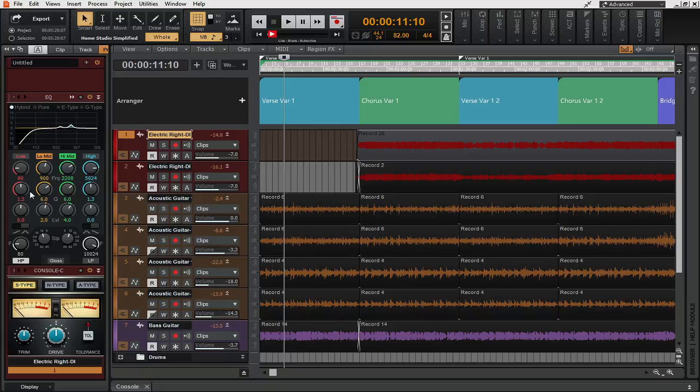And then, you can also append per output instrument tracks.